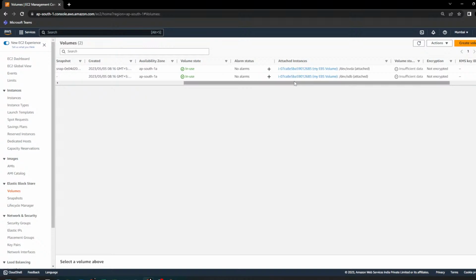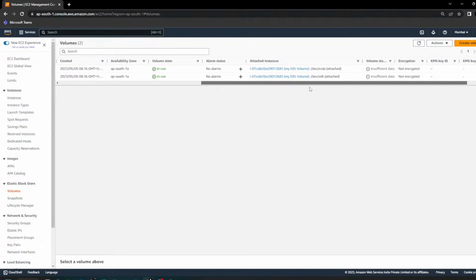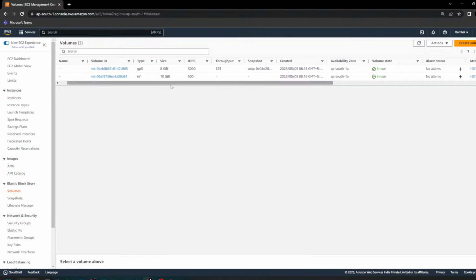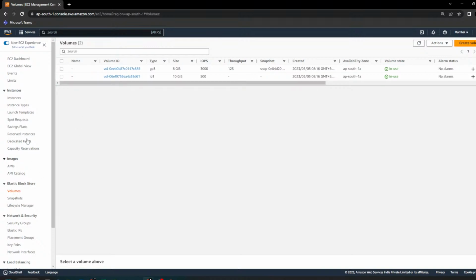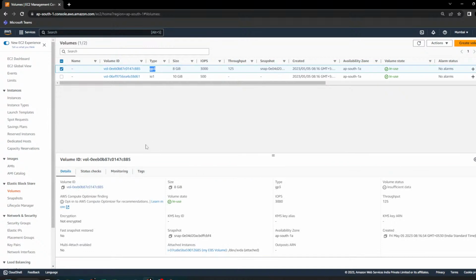These are the EC2 machines. This volume is attached to this EC2 machine, and you can see the type. This is GP3. This is the root volume. This is the additional volume which we have attached. You can see some information about these volumes: volume ID, size, type, volume state, encryption, whether it is encrypted or not, and other information, right?